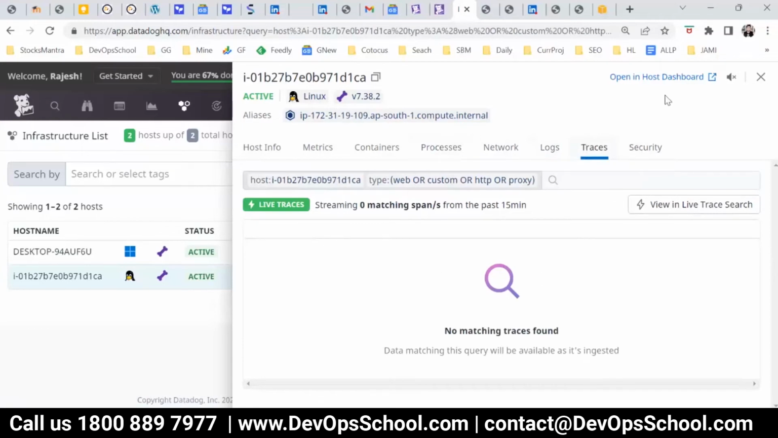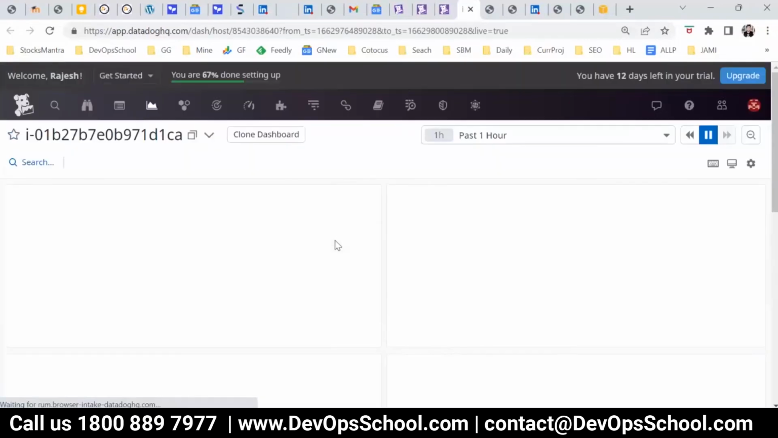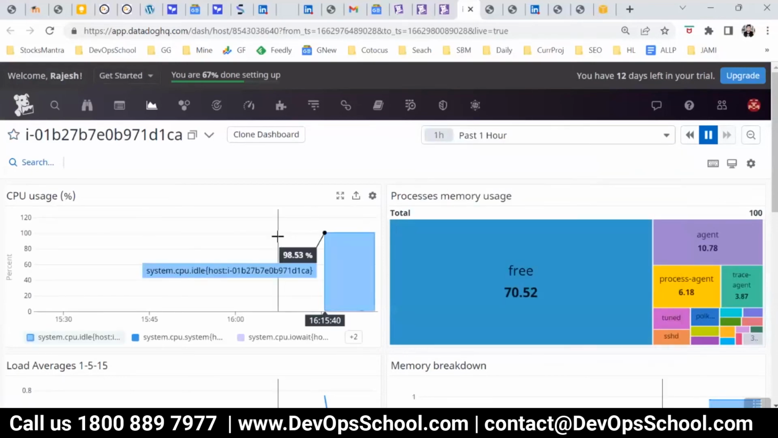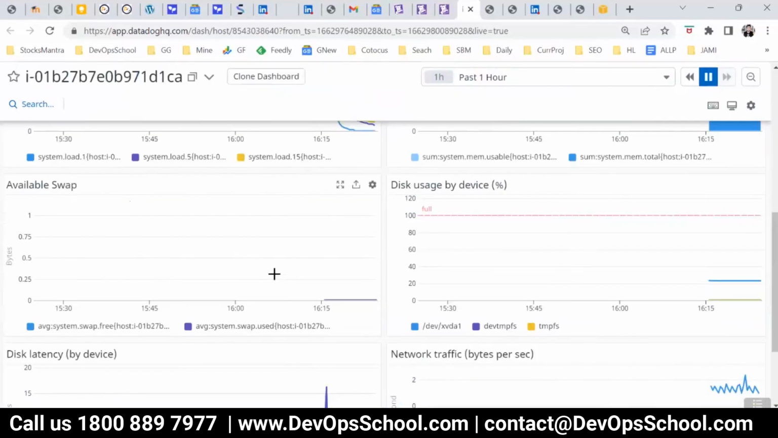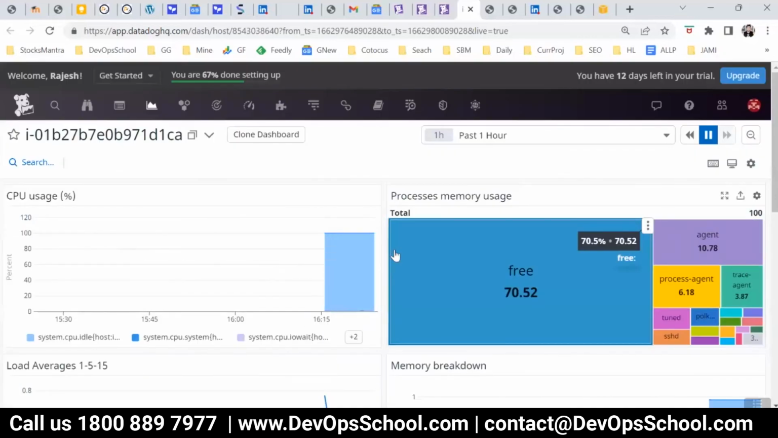Click on this, open in host dashboard. Okay, and you see the complete view from the last 1 hour. This dashboard is so intuitive, you will never get stuck if you have system information and all stuff like that. So see that network latency and many other stuff. Just analyze all this, read it, get comfortable.